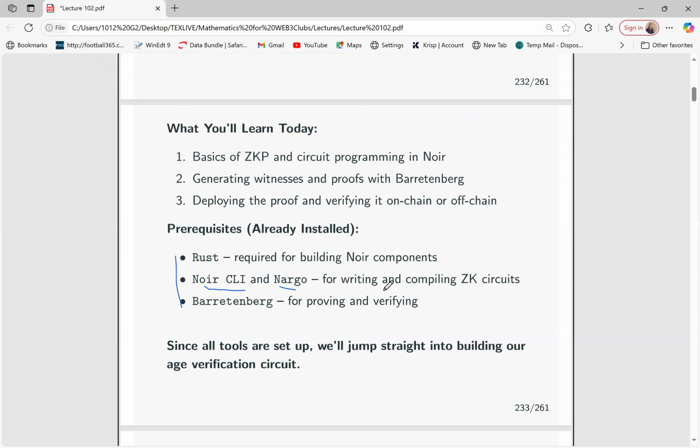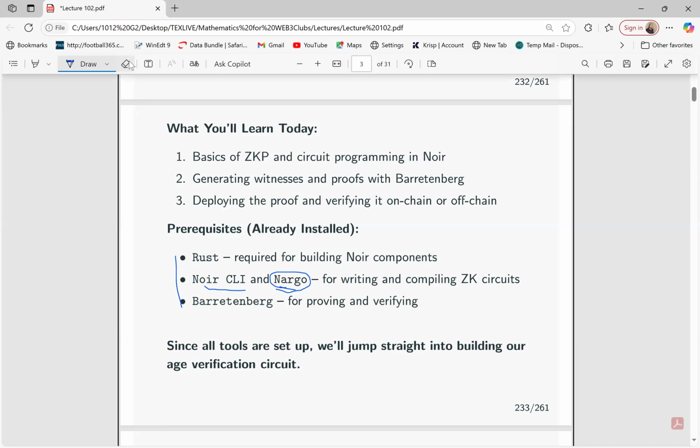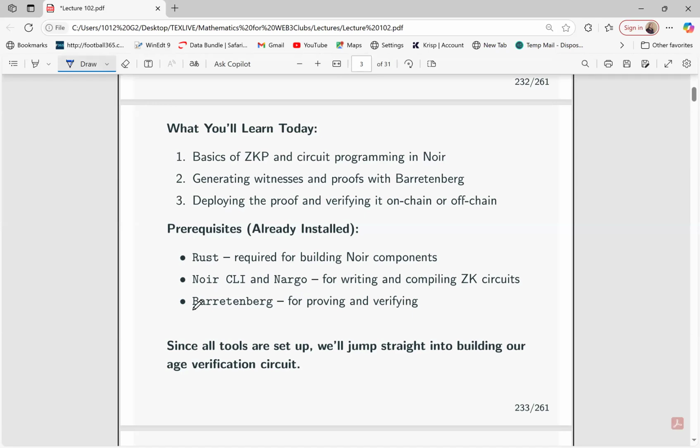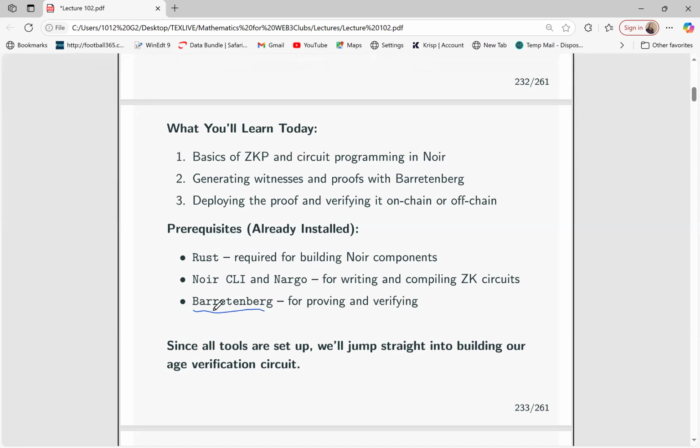And these ones will be used for writing and then compiling, because the commands we'll be using to generate our proofs and the verification will be Nargo. We'll be using Nargo commands. So you need this to do the proofs and verification and generation. And we also require Barretenberg. I don't know how that is read, but this will then be assisting us in proving and verifying the proofs.